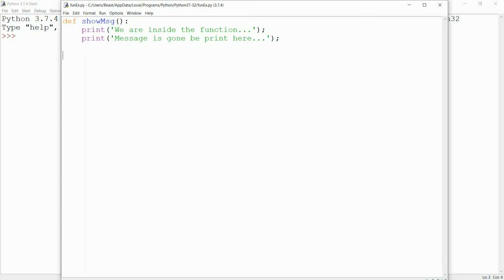Defining a function only gives it a name, specifies the parameters to be included in the function, and structures the block of code. Once the basic structure of the function is finalized, you can execute it by calling it from another function or directly from the Python prompt. You can call this function in another function as well, and you can call this function in the Python prompt like this.